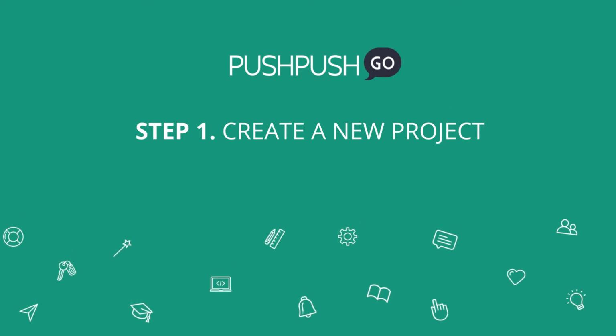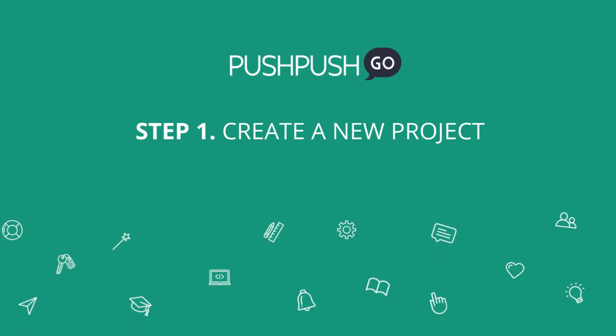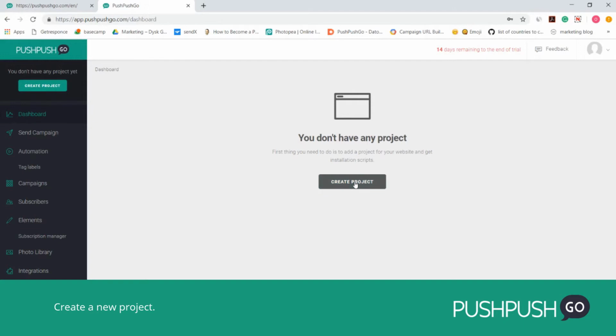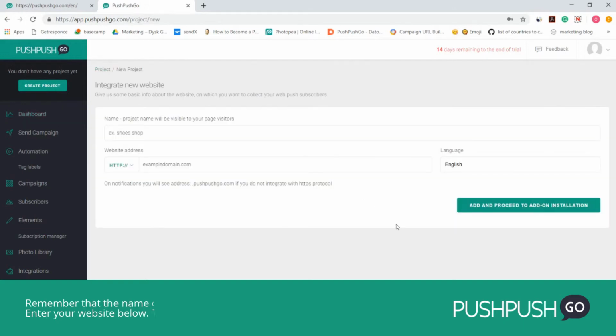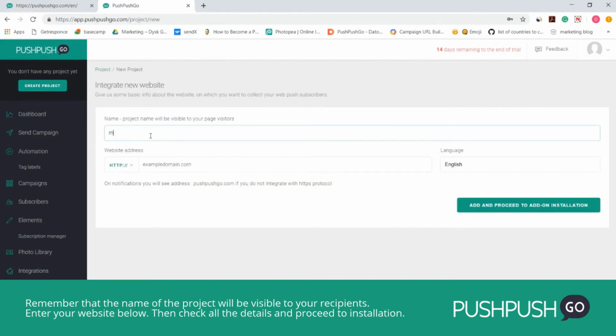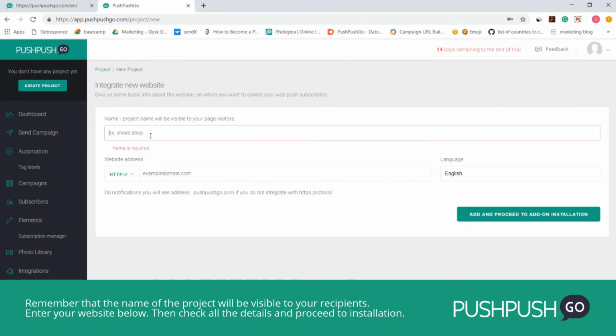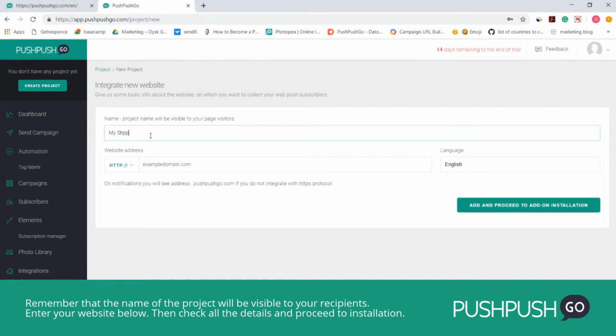To integrate your website, first create your project. Then enter the address of your website and choose the language. Remember that the name of your project will be visible to people to whom you will later send notifications. Check if the data is correct and confirm the integration. Choose the simple manual integration in the next step.